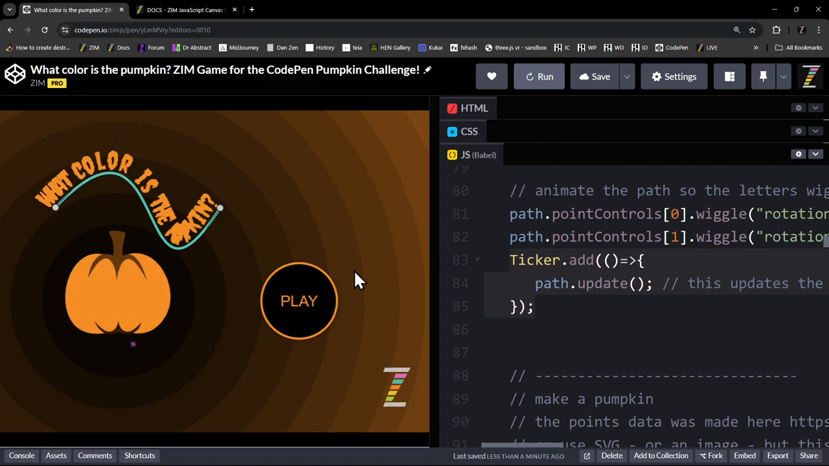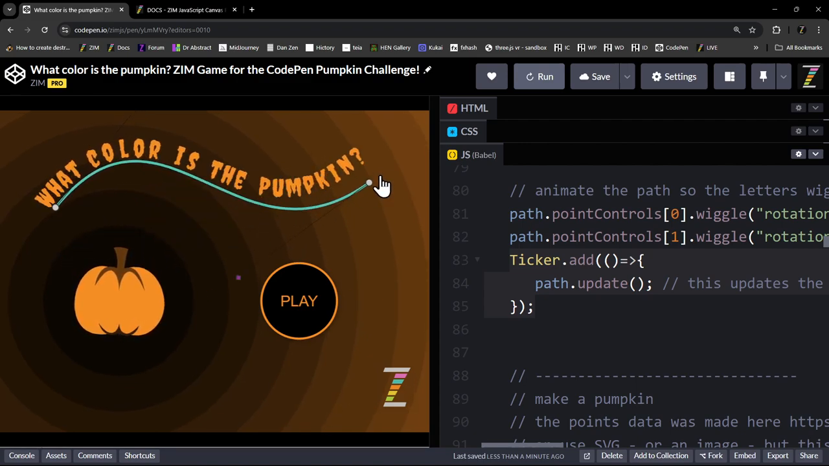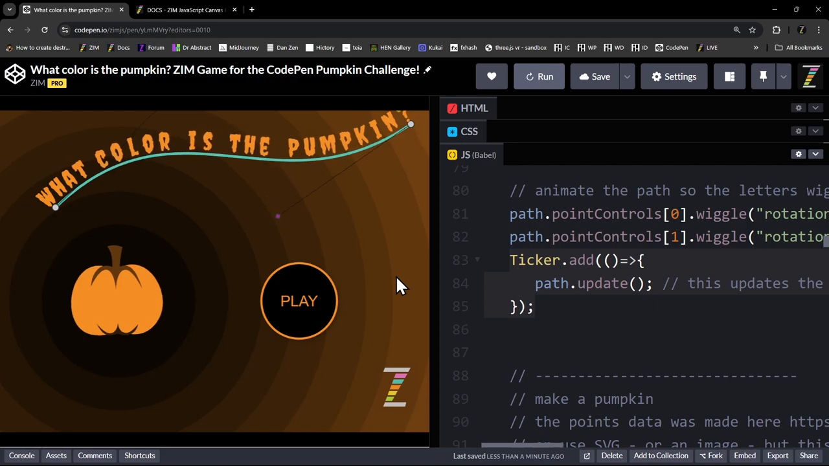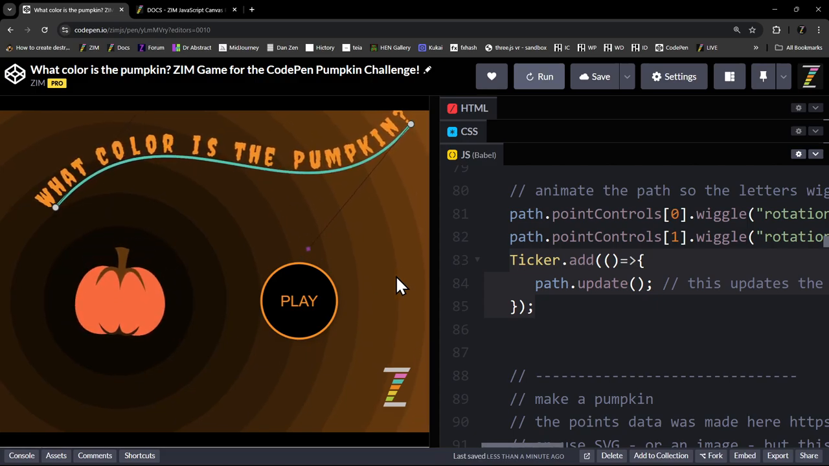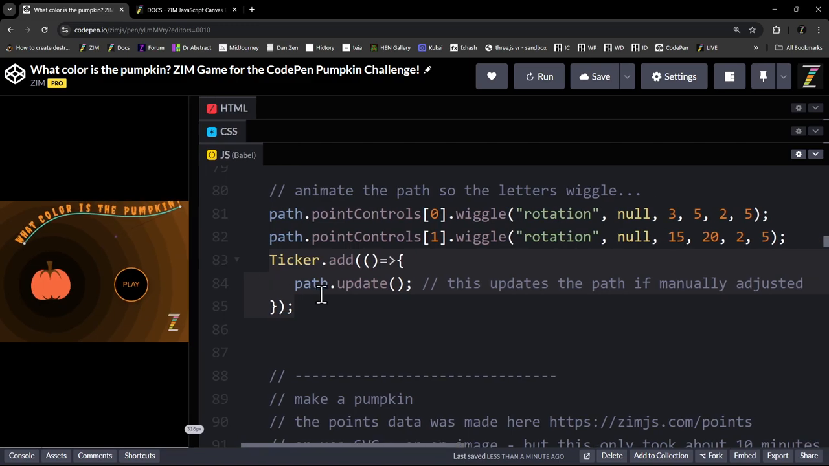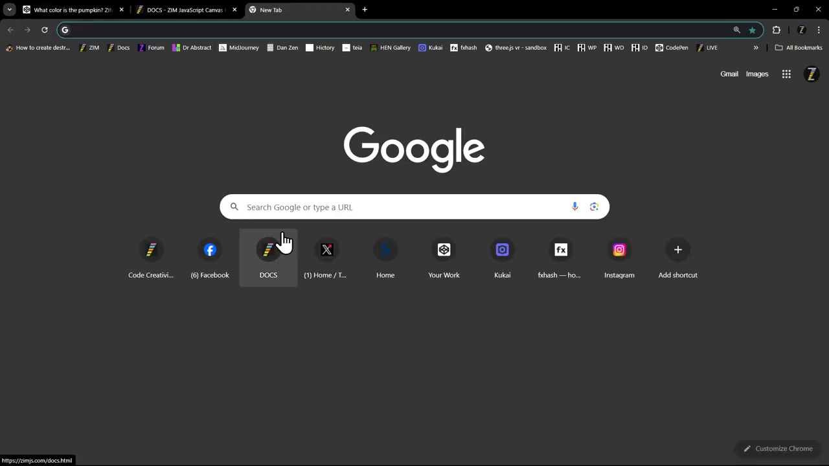Okay. Whoa, there, we've crunched it. Or not crunched it, opened it up again. That's pretty cool, huh? Anyway, that needs to update the path. As soon as we do this kind of stuff, we need to update the path. Wiggles can be used for paths and stuff.